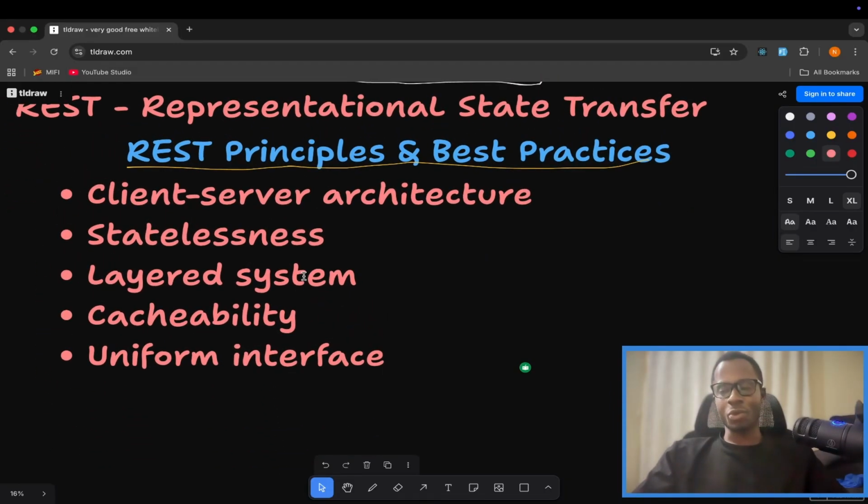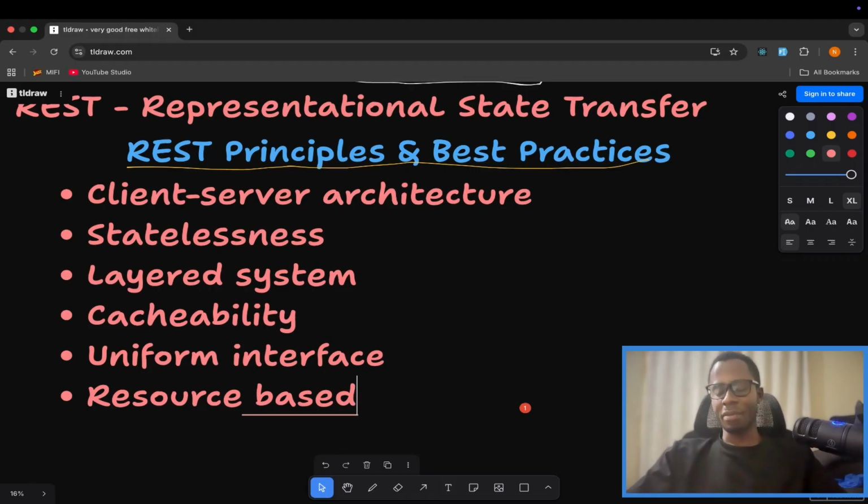REST says we need to have access to our resources in a standard manner, which should be consistent. And I'm going to talk about some of the things that can help you have a consistent way of access. Next is that everything is thought of as a resource. For example, if you have an e-commerce system, you'd think about resources as users, orders, cart items, products, categories. Everything is thought of as a resource.